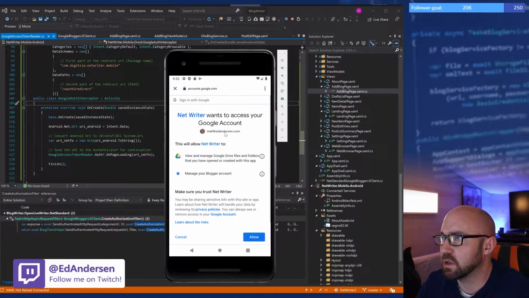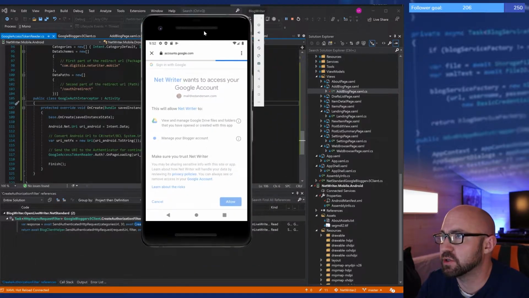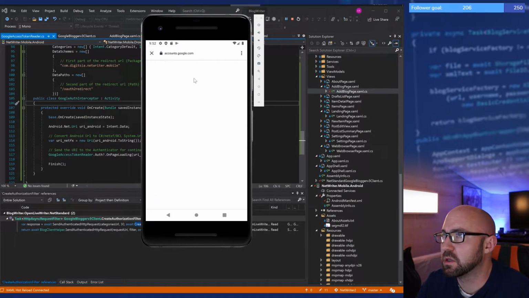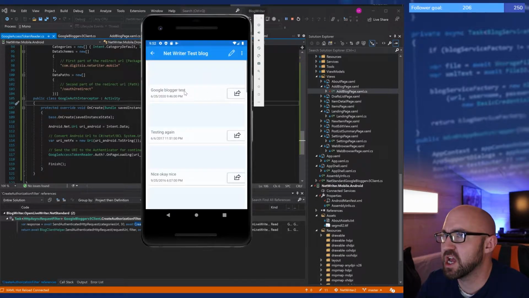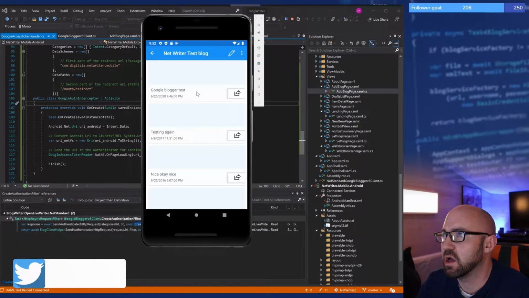I think it's working. Come on, let's go. Papa needs a new pair of shoes. That screen! Oh! Holy moly! It loaded the blog posts.